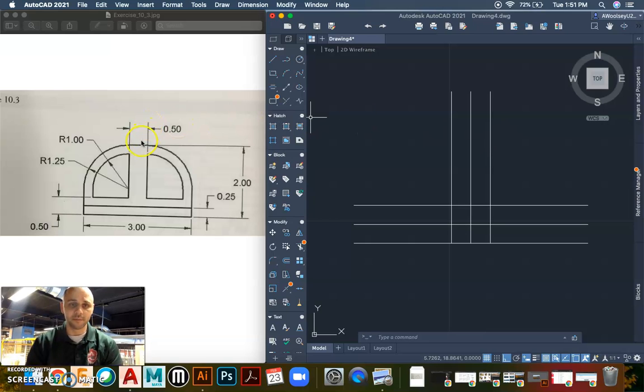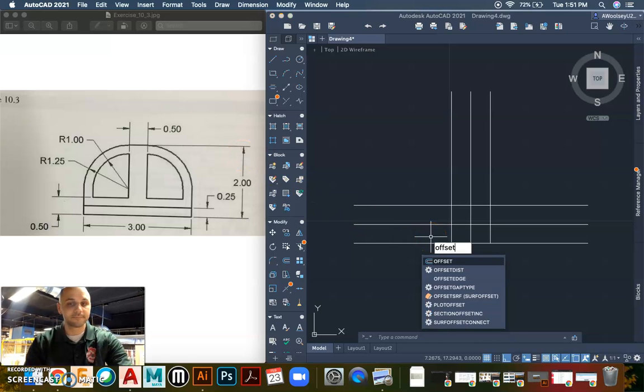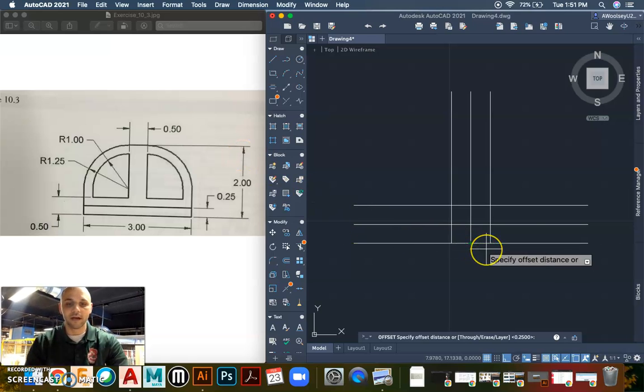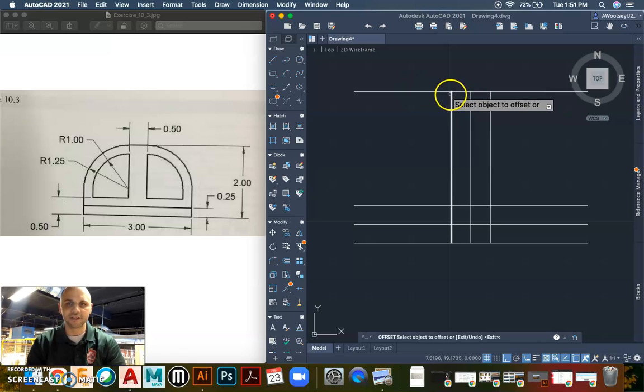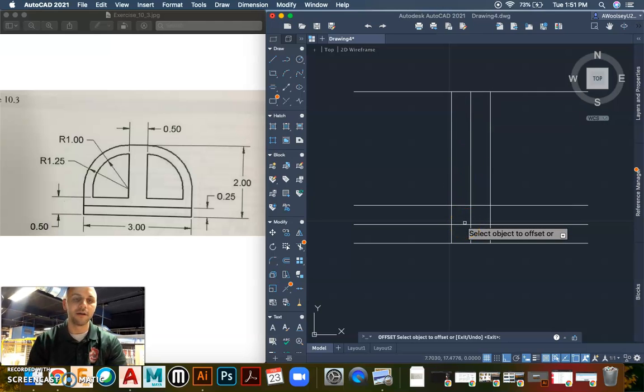Now I'm going to put my top line here, which is 2 units up. So I go back to offset again. I'm going to type in 2 for my distance, select the bottom line, and select the top. And look how it meets up with the top. You can imagine now it's going to come down and it's going to curve. It seems to actually be mirrored, which is another way we could do this drawing, but we're keeping it simple right now.